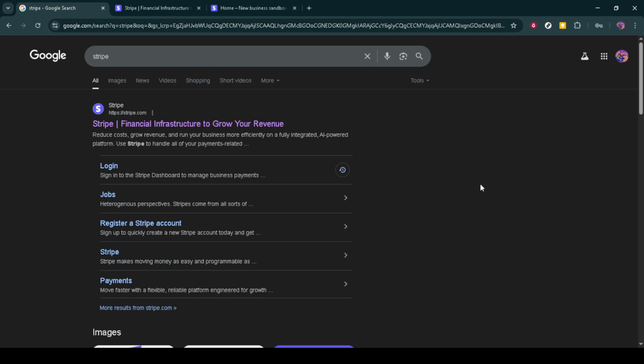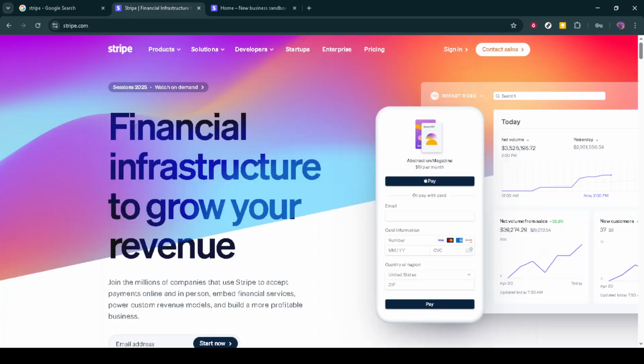The first thing you need to do is open up your web browser and navigate to stripe.com. Once you're there, look towards the top right corner of your screen, where you'll find the Sign In button. You'll want to click on that to access your account.